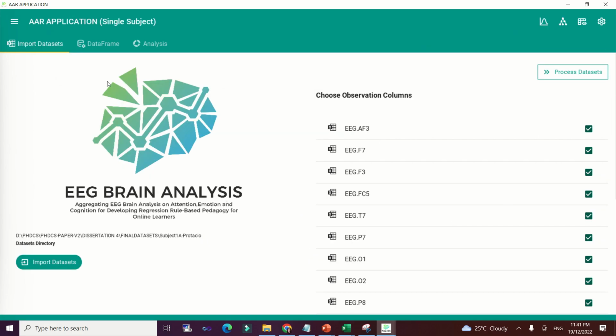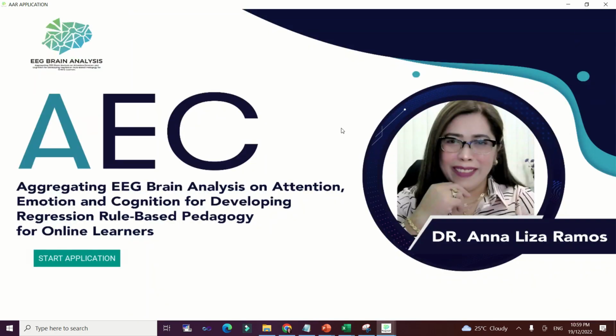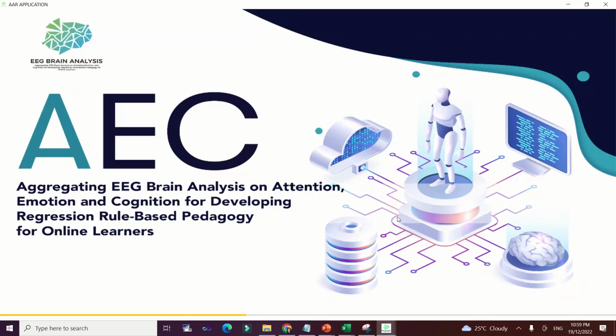So this is the entire application for analyzing EEG brain signals, in which algorithms are integrated to process and analyze the signal. This application is beneficial for non-coders who would like to investigate the brain signal, which will be used for educational purposes.